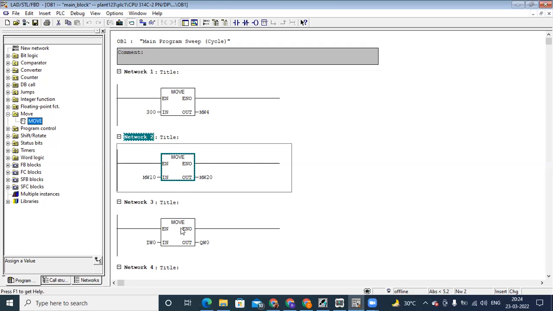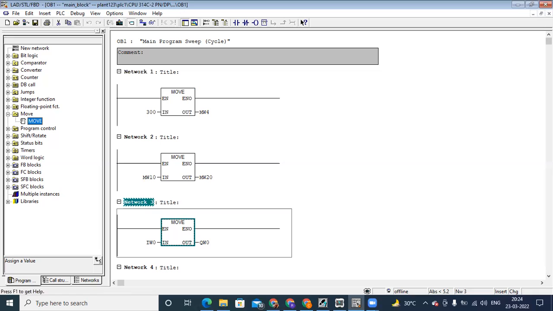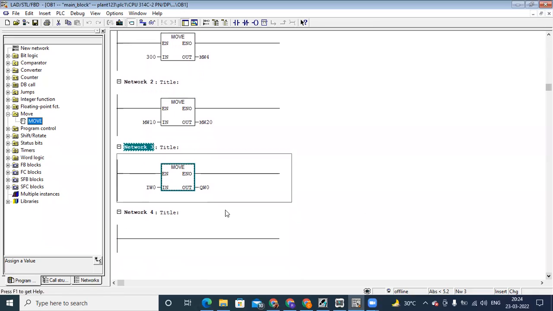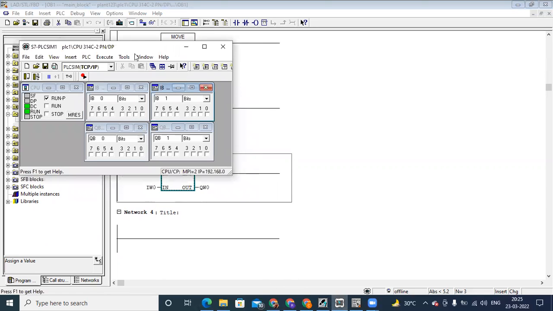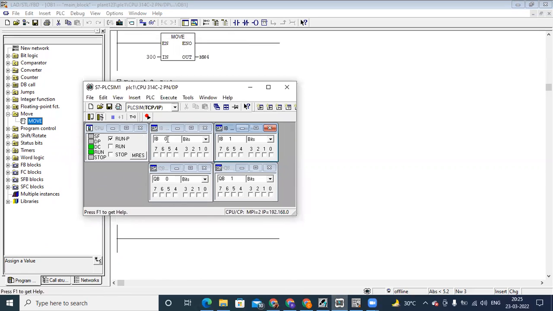Now, the third method. In this example, you can see I have taken IW0 to QW0. IW0 means it's a word, right? It's a word address. IW0 means it has 2 bytes. What are the byte numbers? Here you can see I'm showing in the PLC simulator, IB0 and IB1. These are the 2 bytes included in IW0.